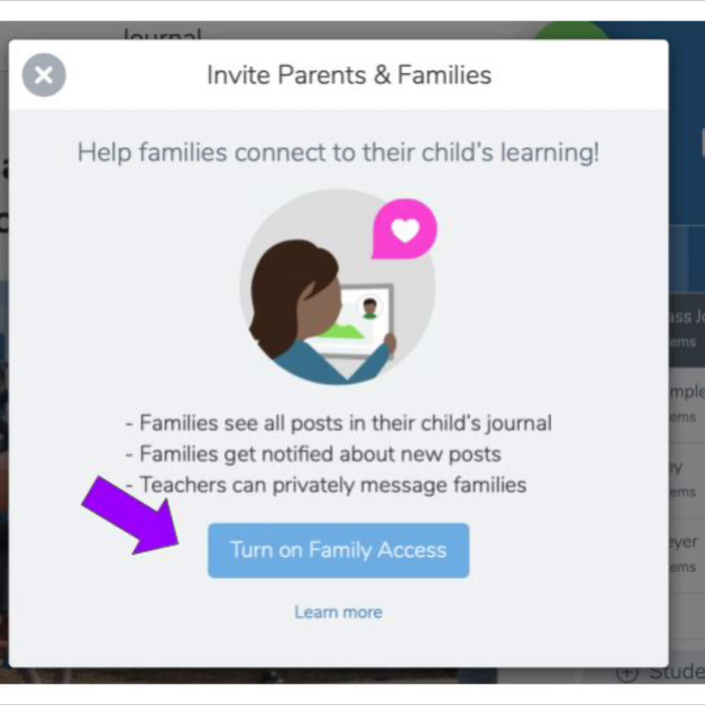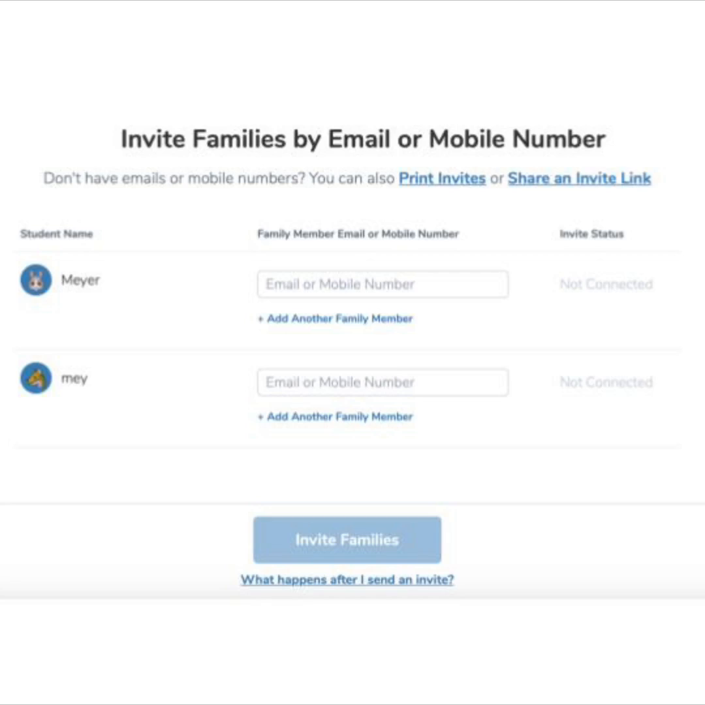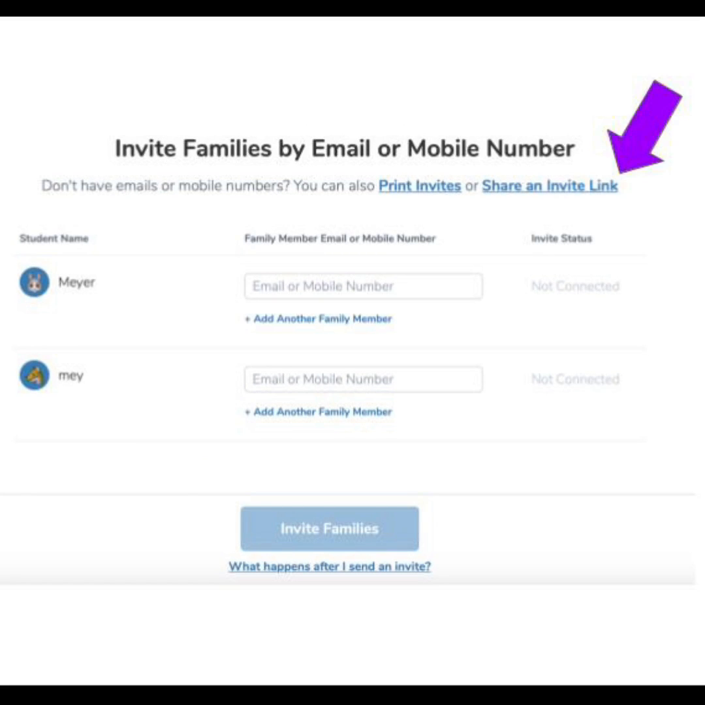Click it now. You will find the list of your students, many more than I have here, and a chance to enter each family member's email or phone numbers, and then click Invite Families down here. You can also opt to press here to get an invite link you can share yourself with families via your class webpage, email system, etc.